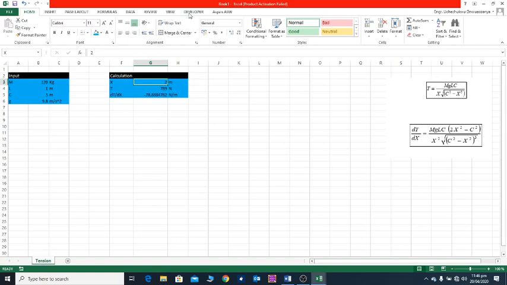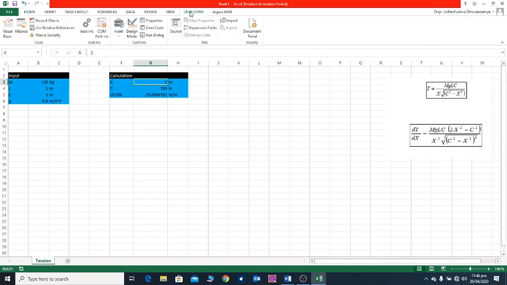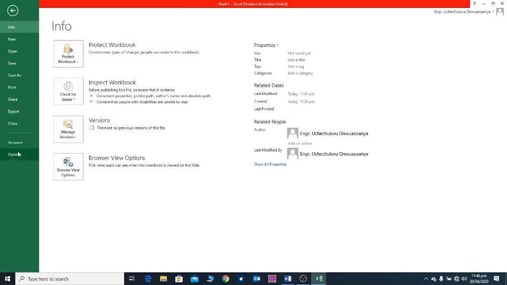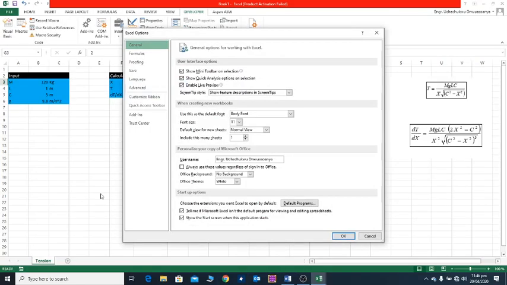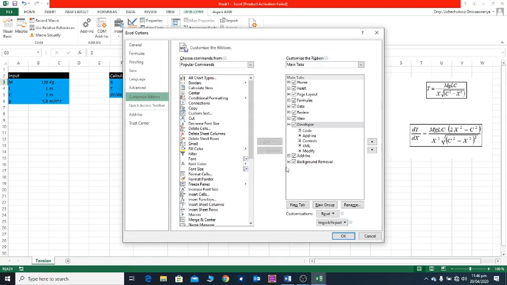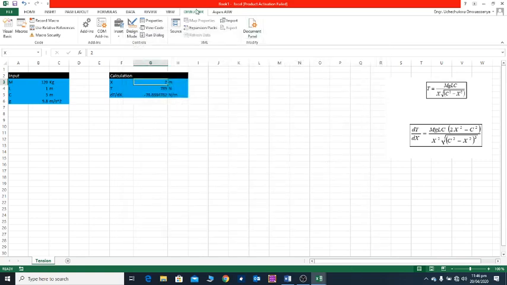For us to do that, we go to developer, where you use your Visual Basic. And if you don't have this developer, what will you do? You click file, option, custom ribbon. You check if this is unchecked, you check it and click OK. You will see it there.